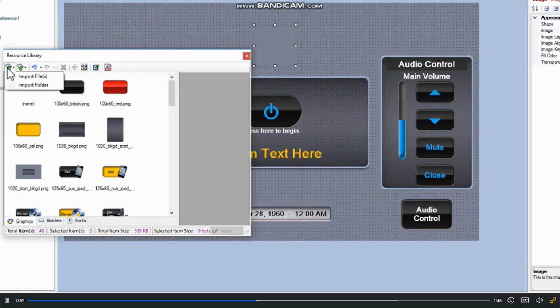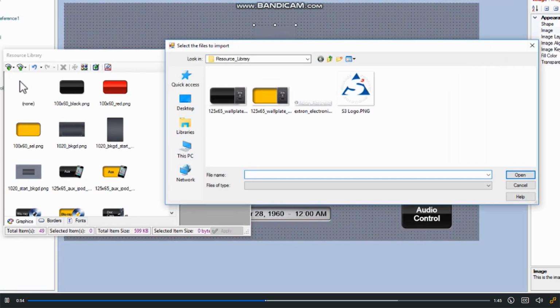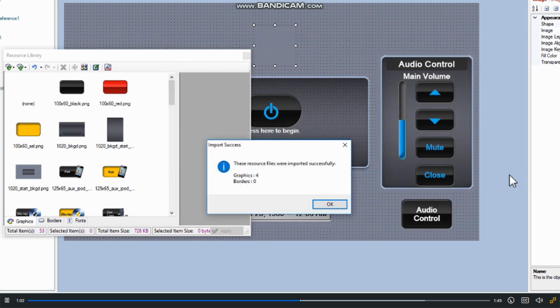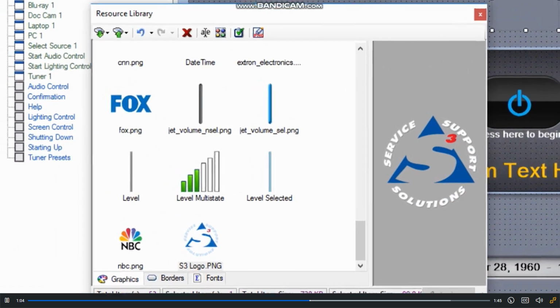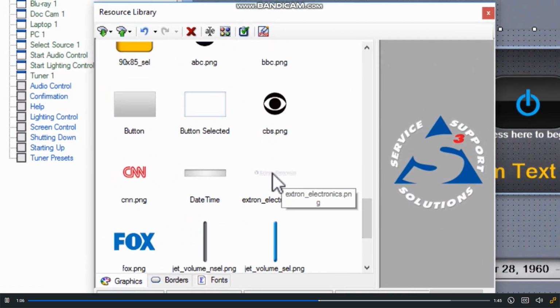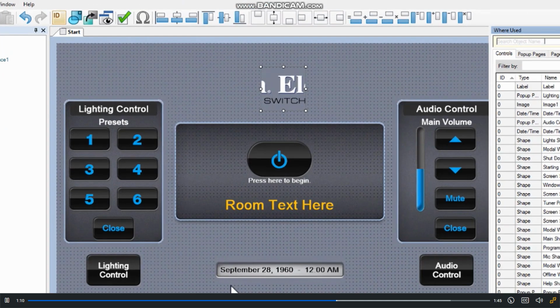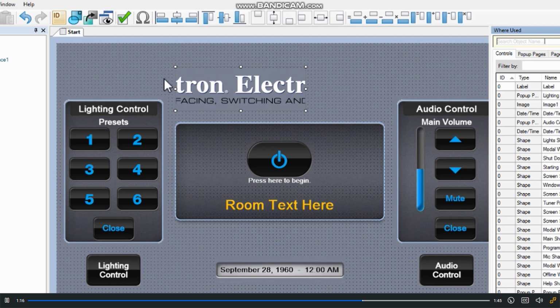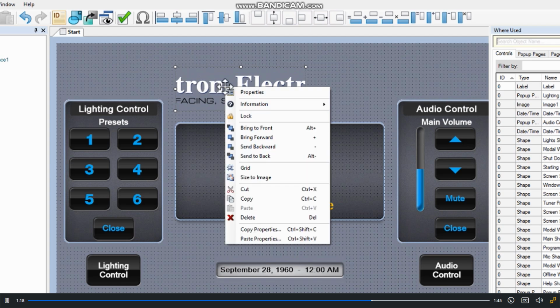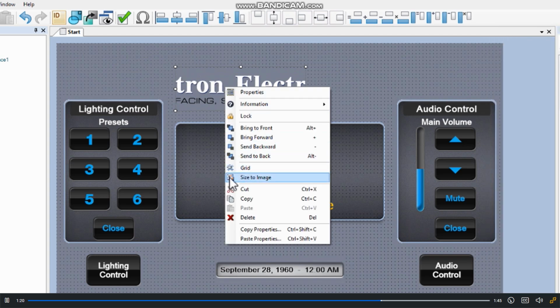The resource library allows us to import images from a location on our computer. We'll go ahead and select all of the provided images for future use. Click Open. Let's use the Extron Electronics logo for our start page. As you can see, the graphic is being cut off. One way to fix this would be to select each handle and pull out all the sides of the border. A quicker way is to right-click and select Size to Image.